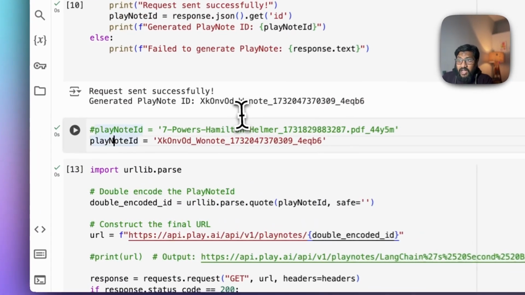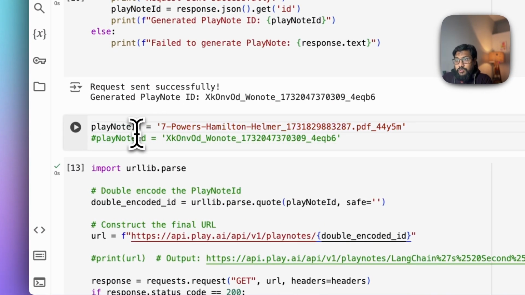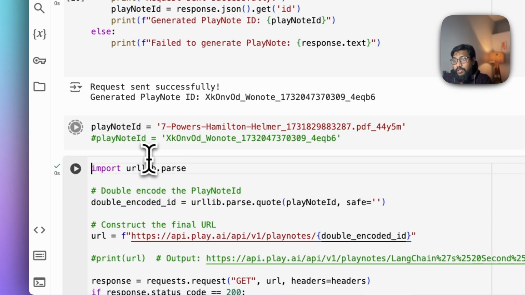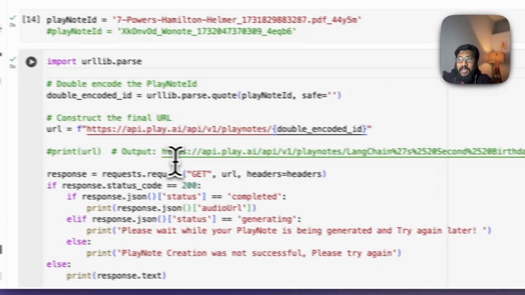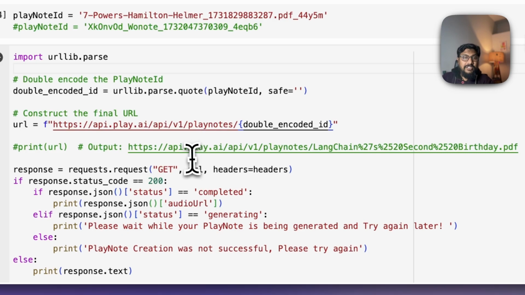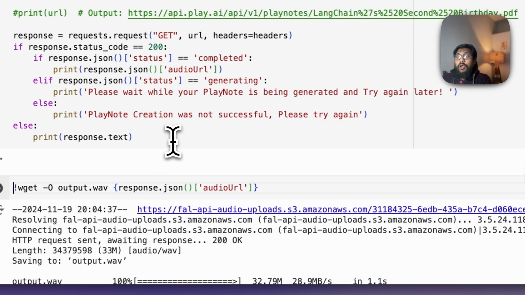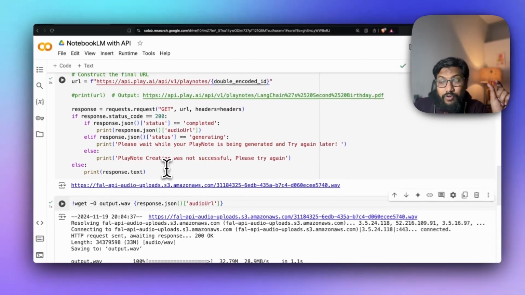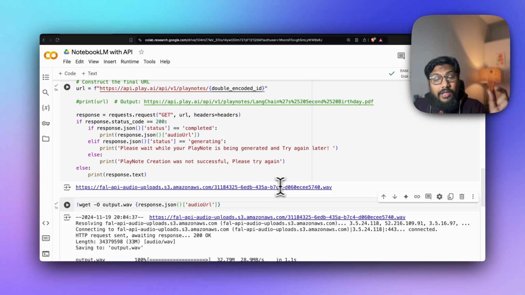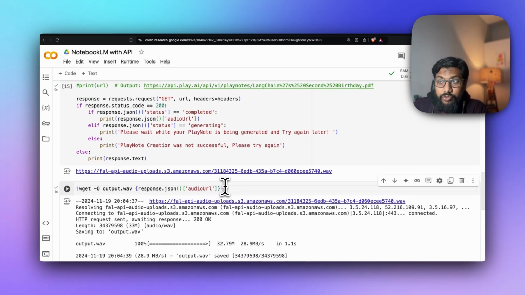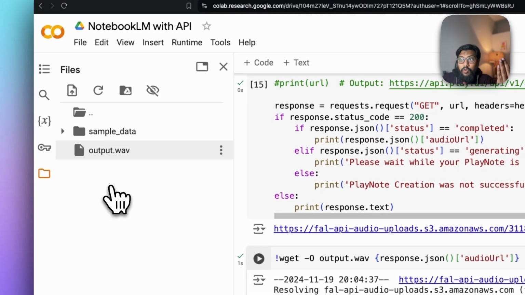But in my case, I've already generated this, so if I use this as a play note ID and then I hit this endpoint to poll if it has been successful or not. If it is successful, I also get the final audio clip. So in this case, I've got the audio clip. So then all I have to do is download the audio clip, which I'm doing using the Linux command wget. And I'm storing this here in my local computer or within my Google Colab environment.